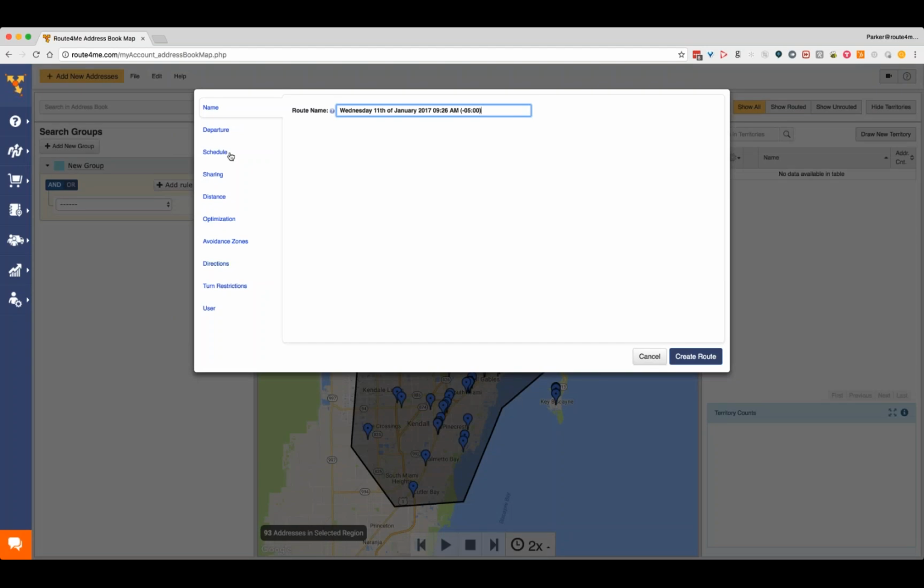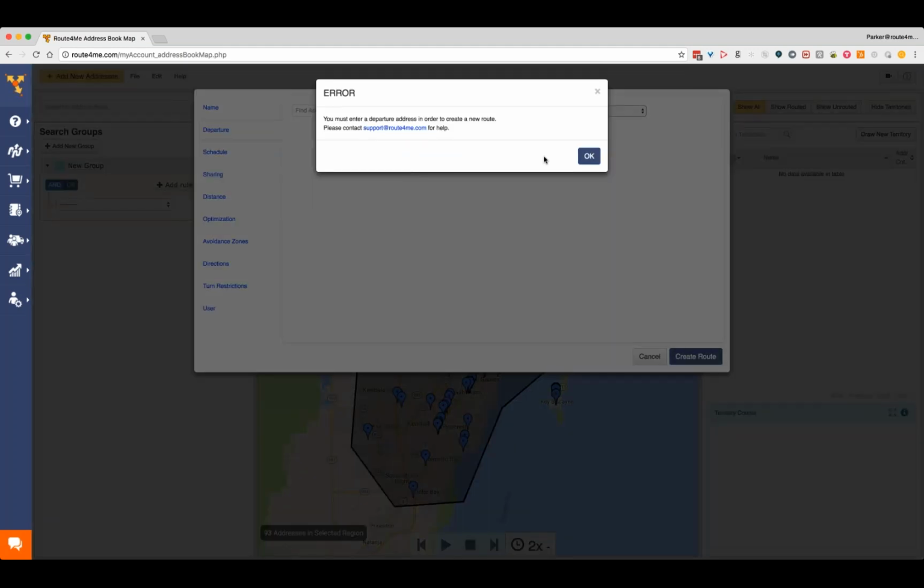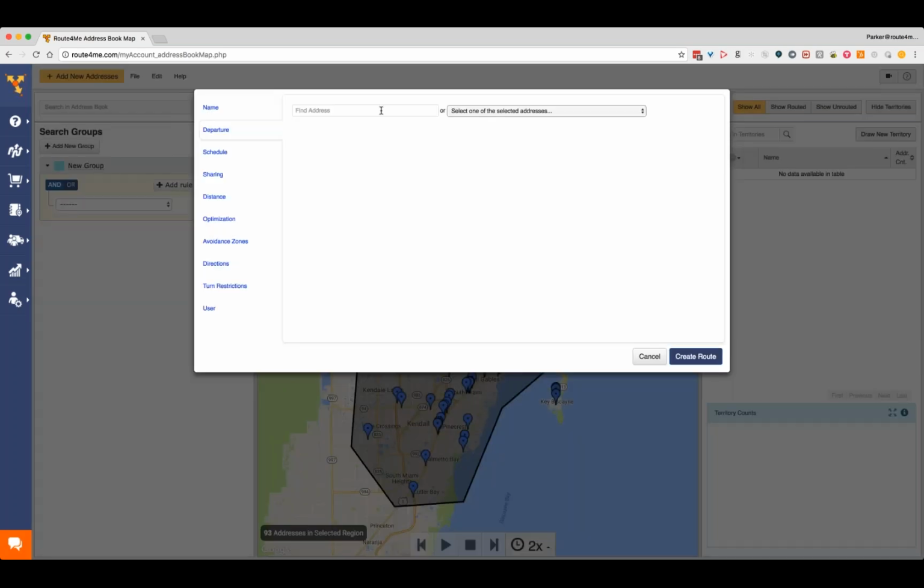Make sure that our settings are correct. It will save your previous settings, and click Create Route. In this case, maybe we want to change the optimization to a single driver route, round trip. Let's create the route. Oh, it tells me, of course, I need to enter a departure address. I can either type it in or select one of the locations here. This one's actually depot, so let's go ahead and create that one.